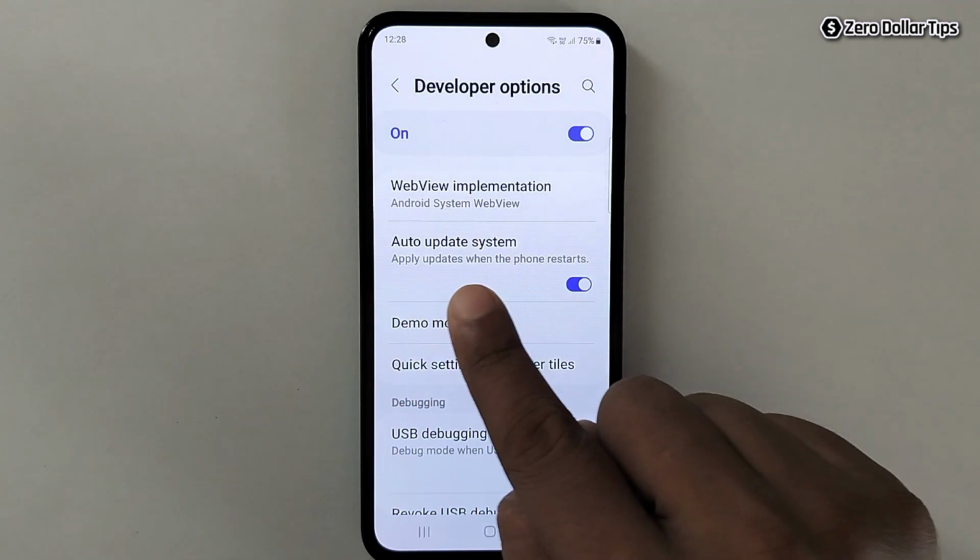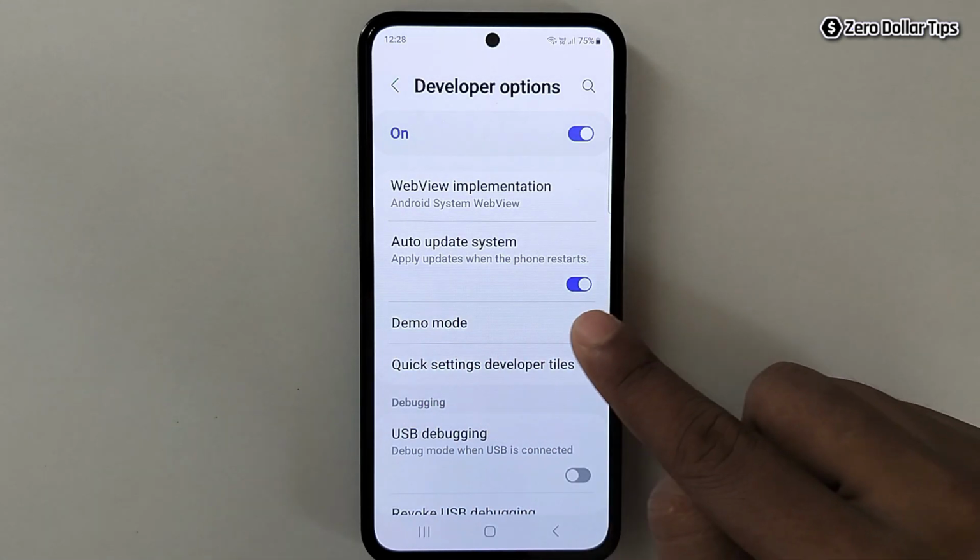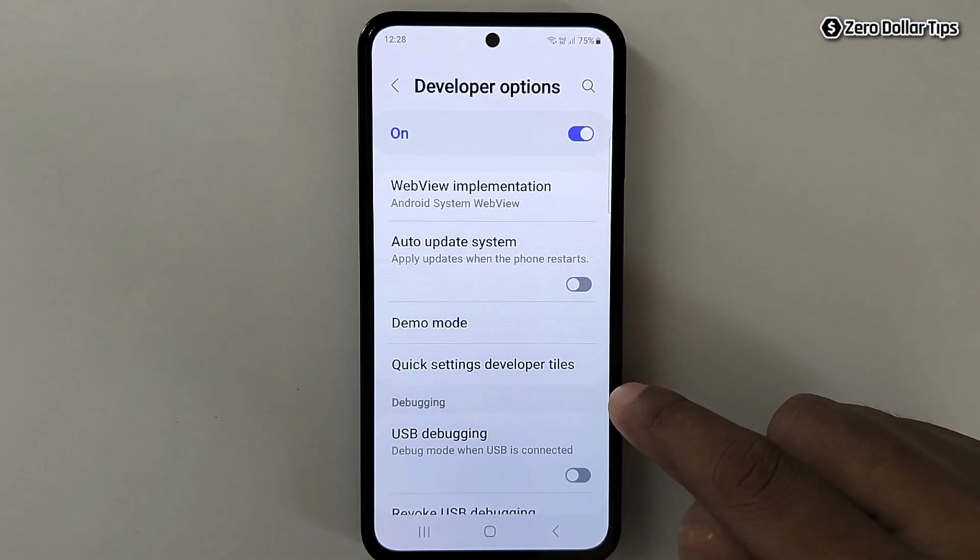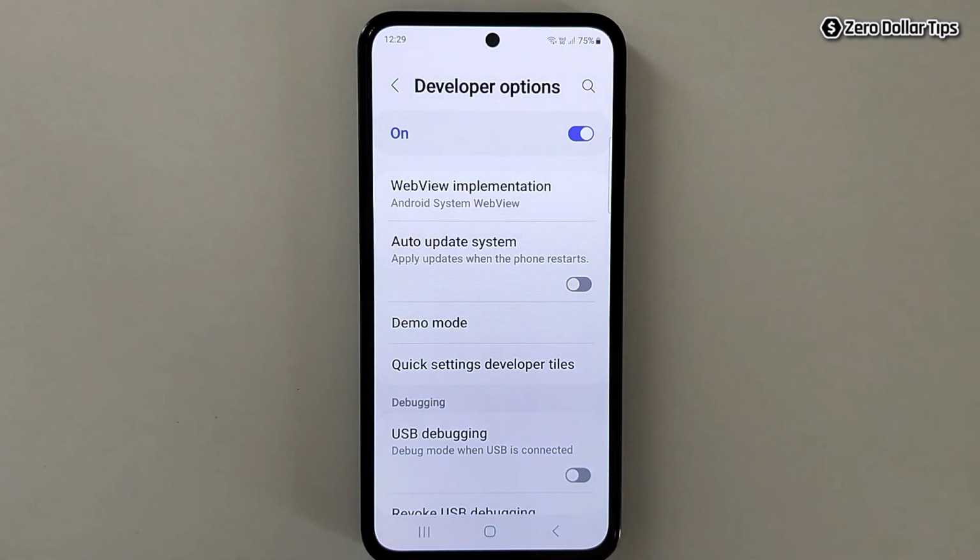Now scroll down. Now here you will see this option auto update system. You have to simply turn it off. Once you disable this option, simply restart your smartphone, and from now on you will not get automatic software update on your Samsung Galaxy M35.